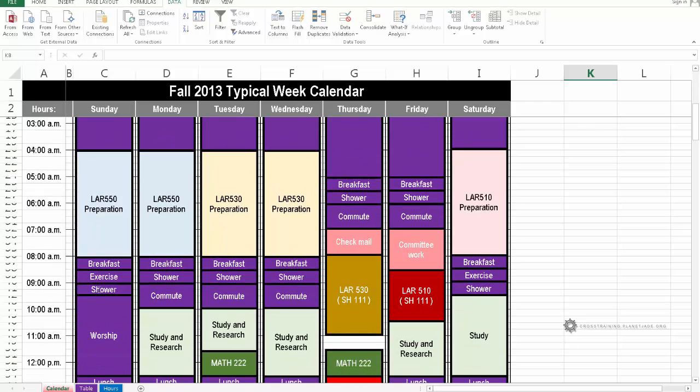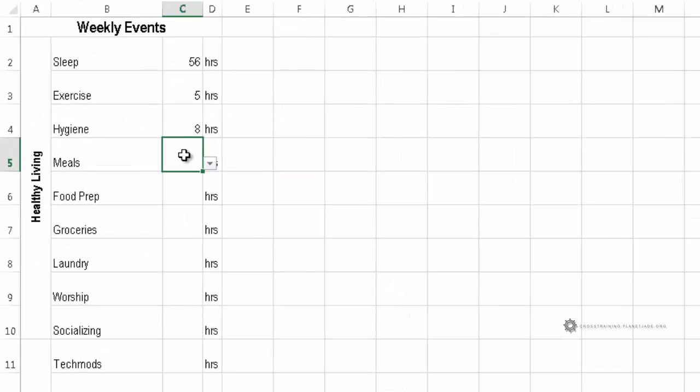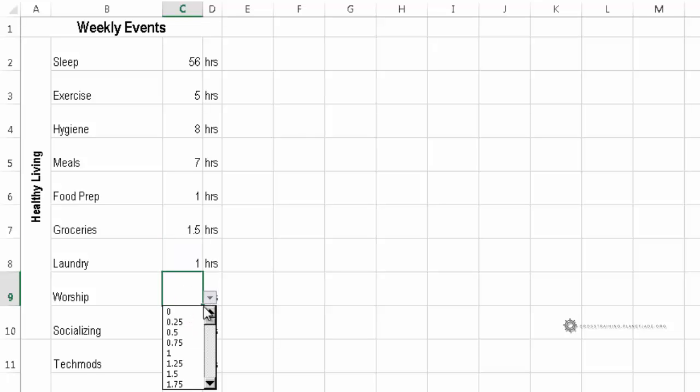So I have shower, that counts as personal hygiene. For meals, I'm saying that I'm probably going to eat 7 hours a week. Food preparation, I'm saying, is going to take 1 hour. Groceries is going to take 1.5 hours. Laundry is going to take me an hour to do. And I'm saying that worship is going to take 3.